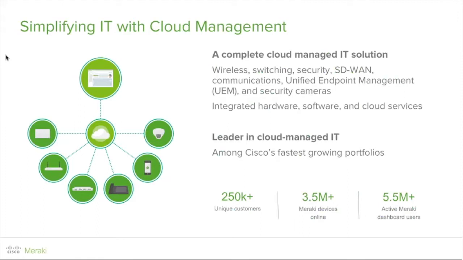So we started out with wireless back in 2006 as a grad student research project. Our founders were exploring mesh wireless systems and deploying access points throughout the city of Boston when they received funding to start a business. So they started Meraki in 2006, and from there we branched out into switching, network security, SD-WAN, communications, unified endpoint management, and security cameras. So we have a very extensive portfolio now, and that's all been enabled by the fact that we were acquired by Cisco back in 2012, I believe.